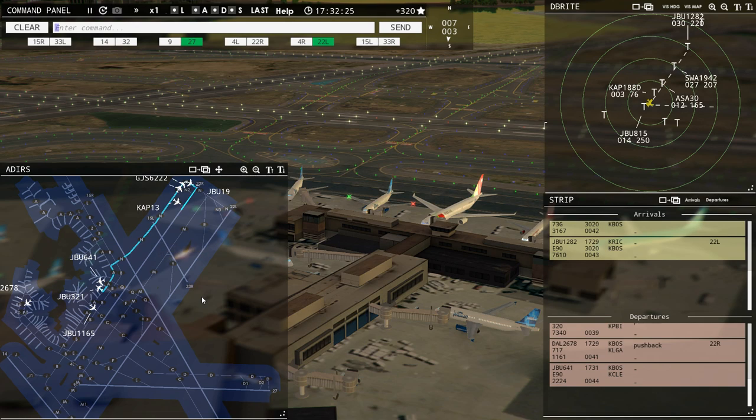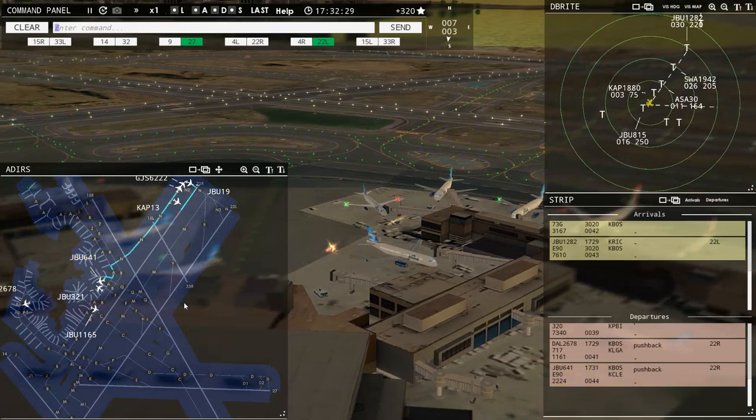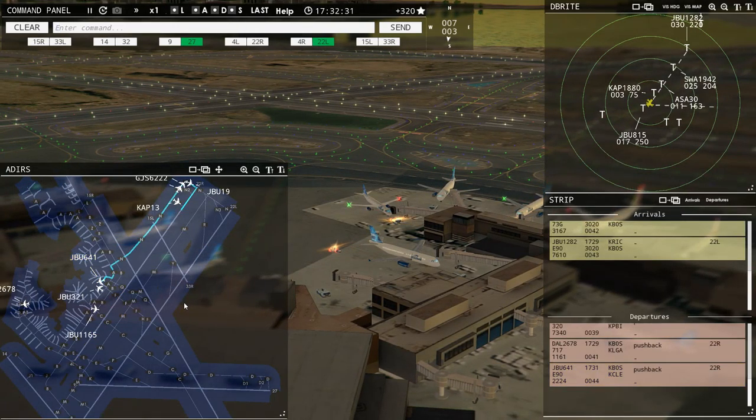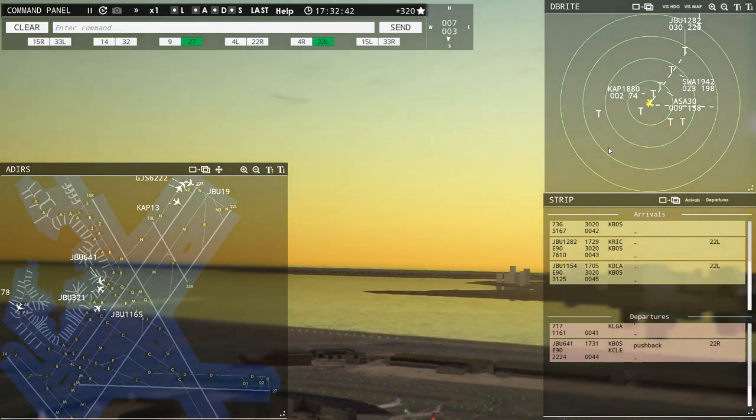JetBlue 641, pushback approved. Expect runway 22 right. Ground, 22 right, pushback approved, JetBlue 641. Tower, JetBlue 1154 with you, runway 22 left. JetBlue 815, contact Boston departure, good day. Roger, good day.